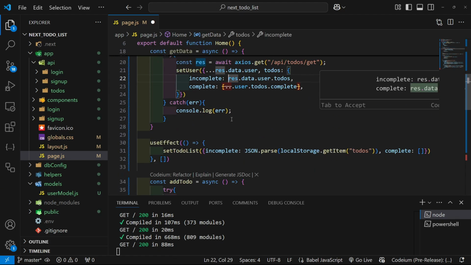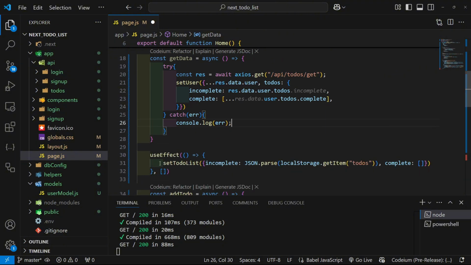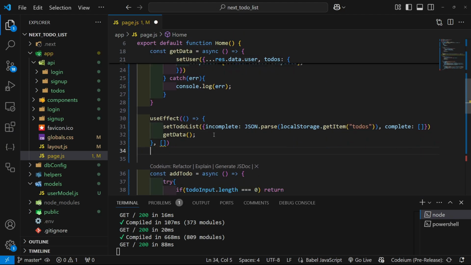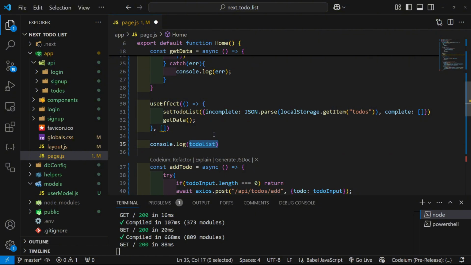And it's showing me that we have an error or something, but everything is fine. So what we're going to do is wherever we have our useEffect, we're going to write getData. And then right over here, we are going to console log the user, not the to-do list. So fix all of this.